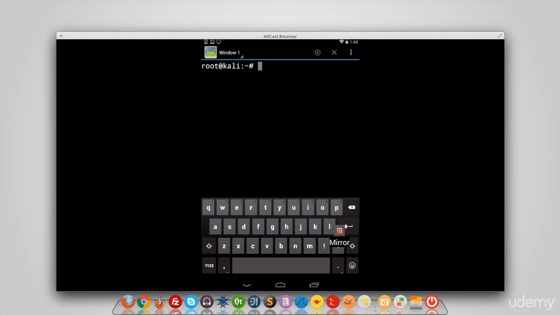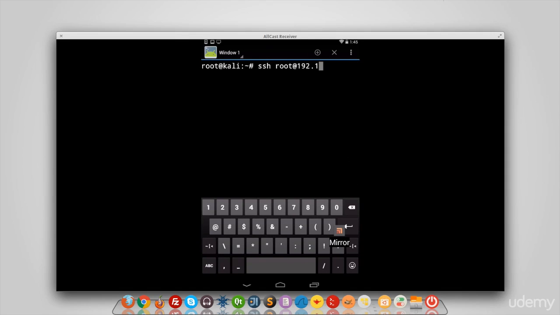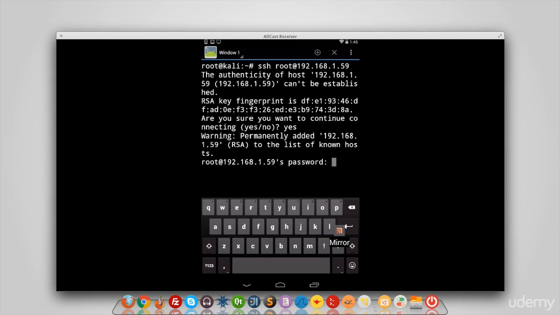And all I have to do is SSH into the target. So the command is SSH, the username is root, and then you put the IP address of the target. So the IP address was 192.168.159. And I'm gonna hit enter. And it's telling me, do you want to trust that target? I'm gonna say yes. And now it's asking me for the password. So I'm gonna use the password. It's ALPINE. I'm gonna hit enter. And as you can see, I logged in as root.